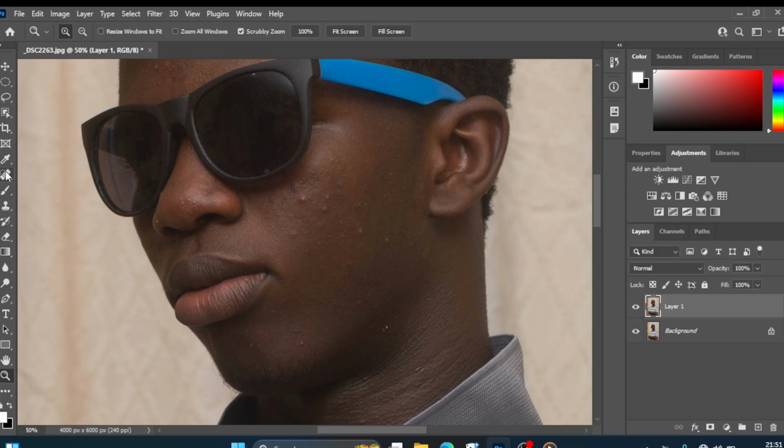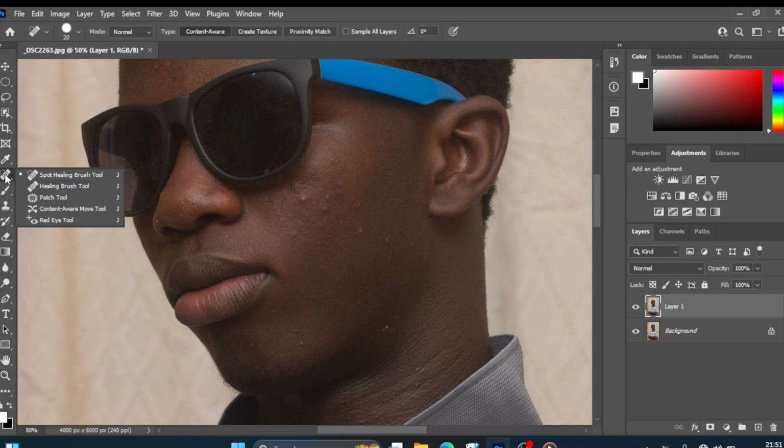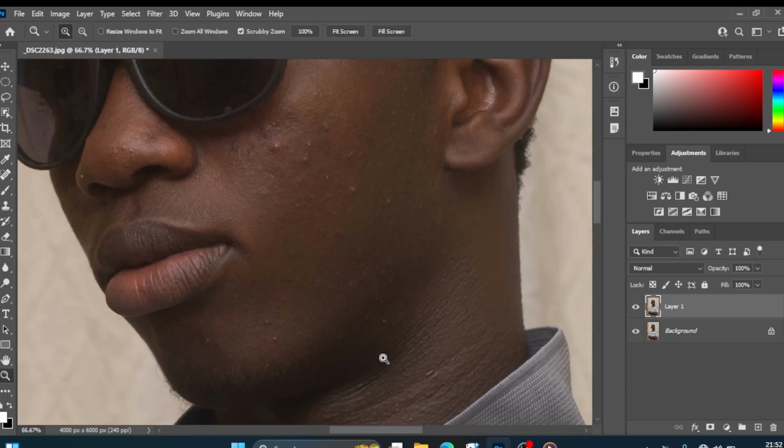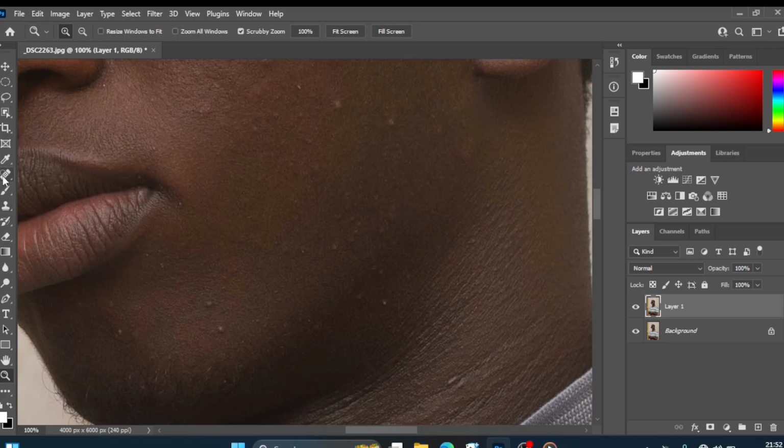With the spot filling tool selected, shortcut J, you can see this small circle here. Let's bring it over here to this white spot and click. So let's zoom in more so that we can actually see what we are doing. Go back. So here, click. You can see it's gone.